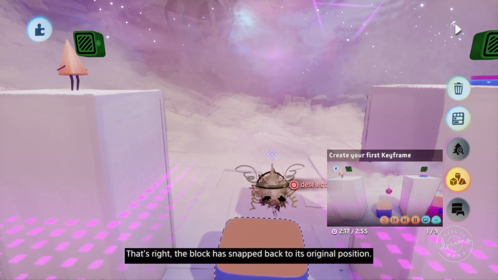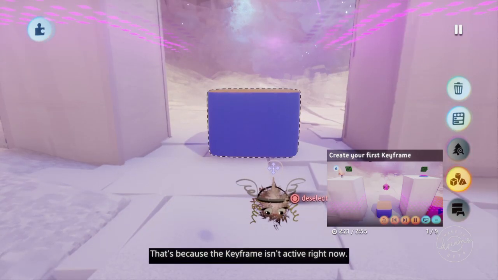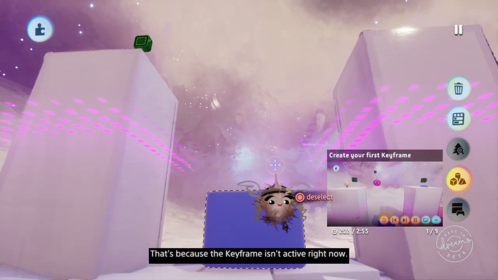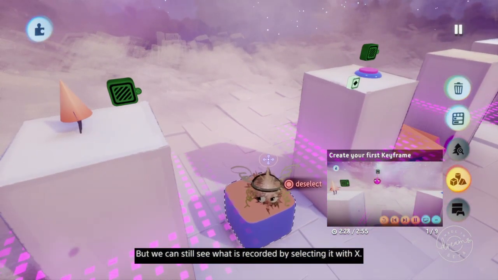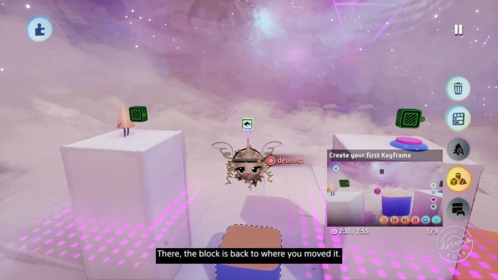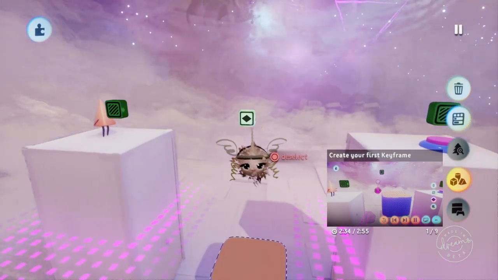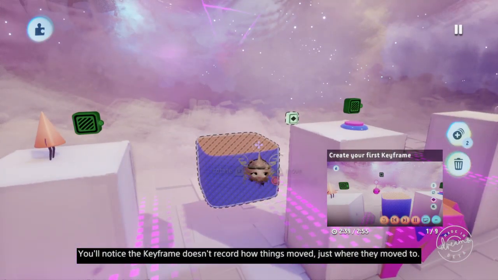That's right, the block has snapped back to its original position. That's because the keyframe isn't active right now. But we can still see what it's recorded by selecting it with X. There, the block is back to where you moved it. You'll notice the keyframe doesn't record how things moved, just where they moved to.